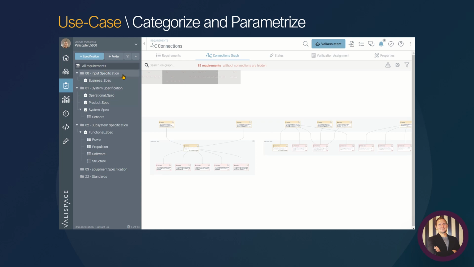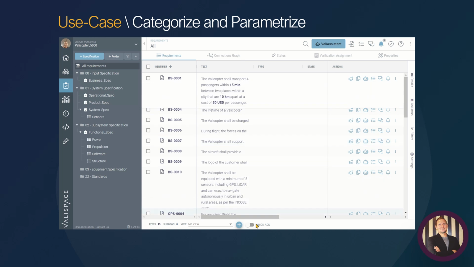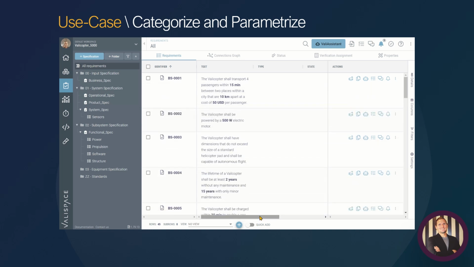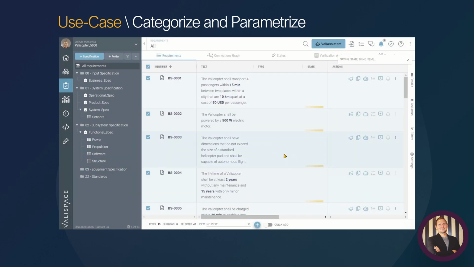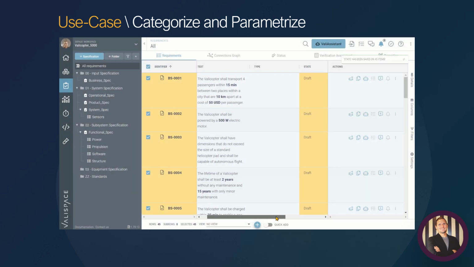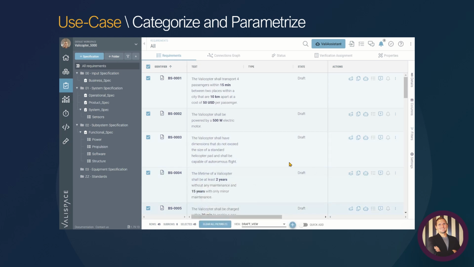If we come back into all of the requirements into our list, we can now work on the categorization of these requirements. So for instance, we can highlight all of our requirements and set their state to a draft state, because in this session, we're going to keep working on these requirements and we want to keep them in a draft state for now. This helps us to easily filter out and save a view for this draft view, which I have created here, where we will always be working on the draft state of these requirements.